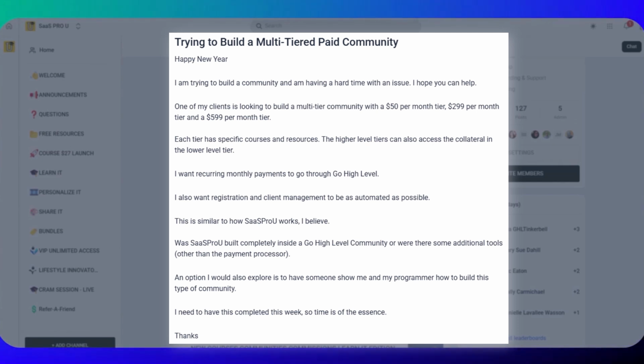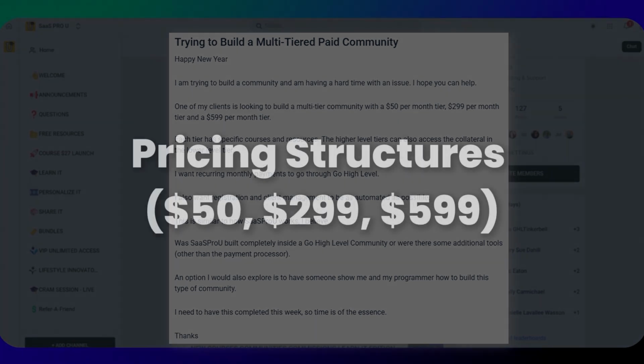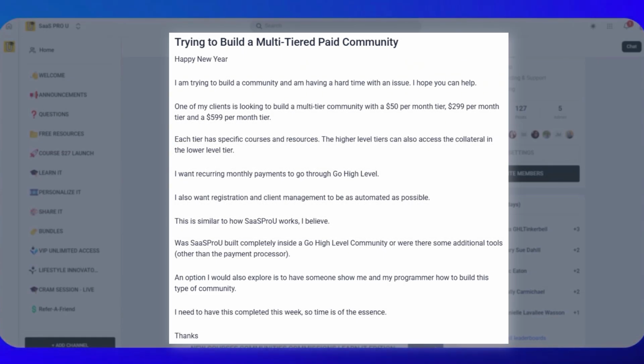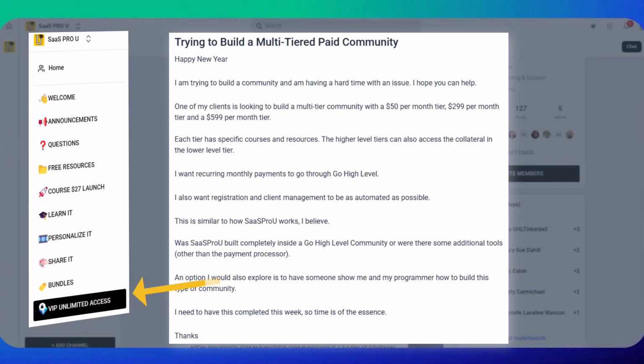So this is where you're going to have to get really specific on what you're going to do as far as these 3 options. So if we're doing a $50 a month, a $2.99 a month, or a $5.99 a month, when it comes to the courses, we can grant access to courses. If there are resources that you're putting on specific channels in your community, you can unlock those channels. For example, what we do, we have a VIP unlimited channel that has resources in it.